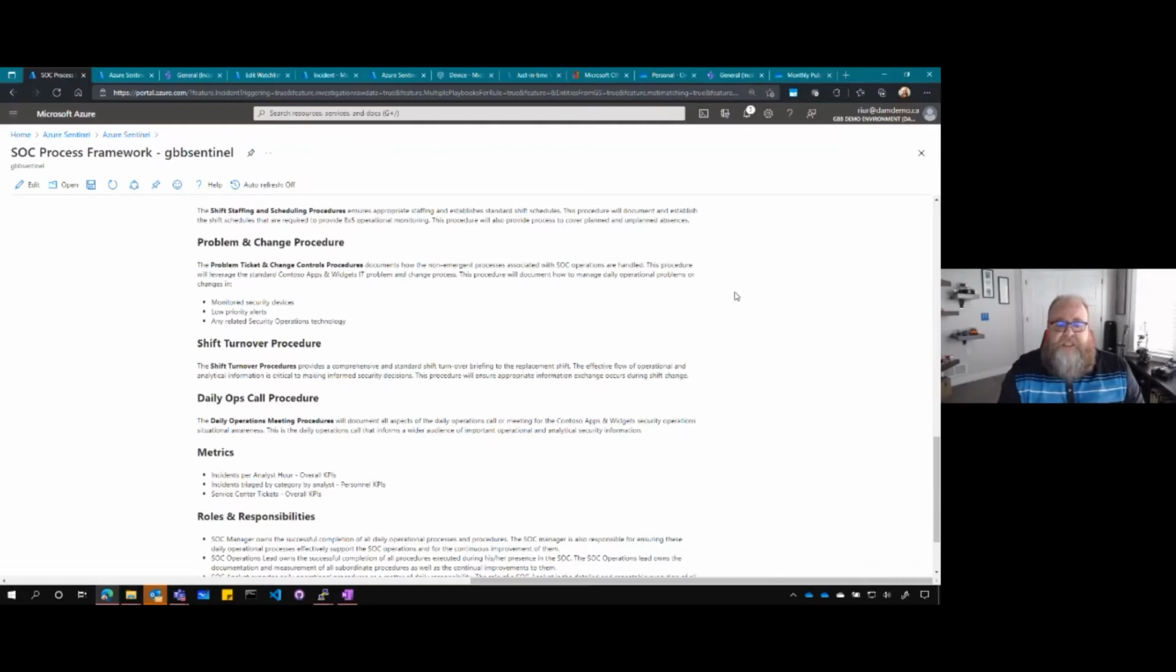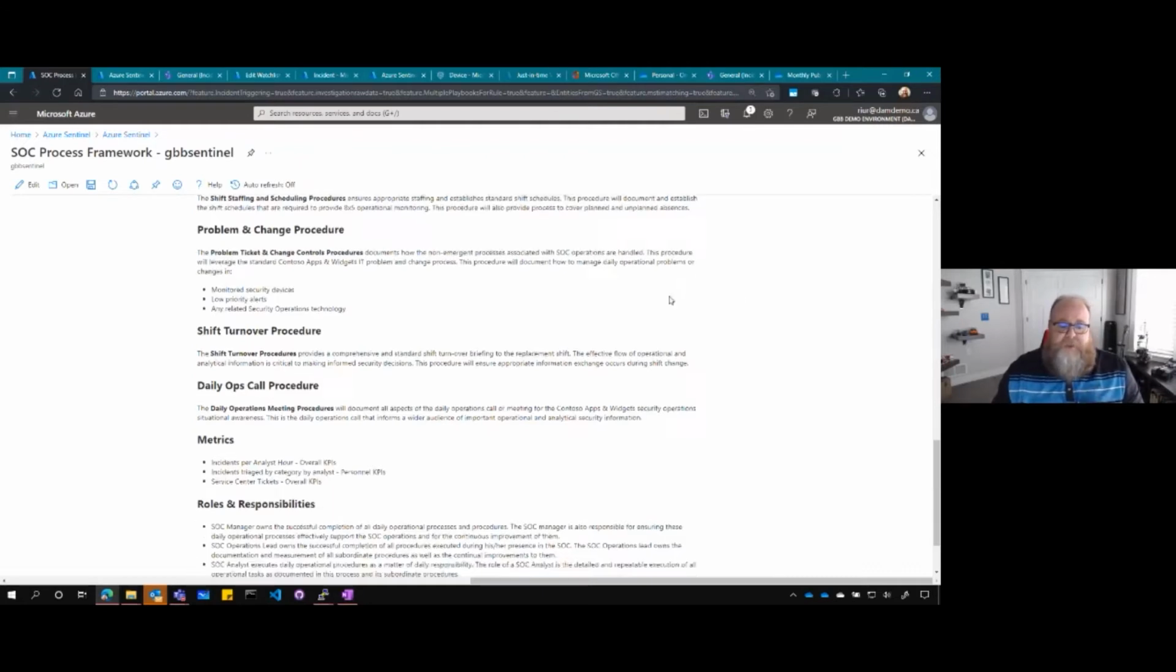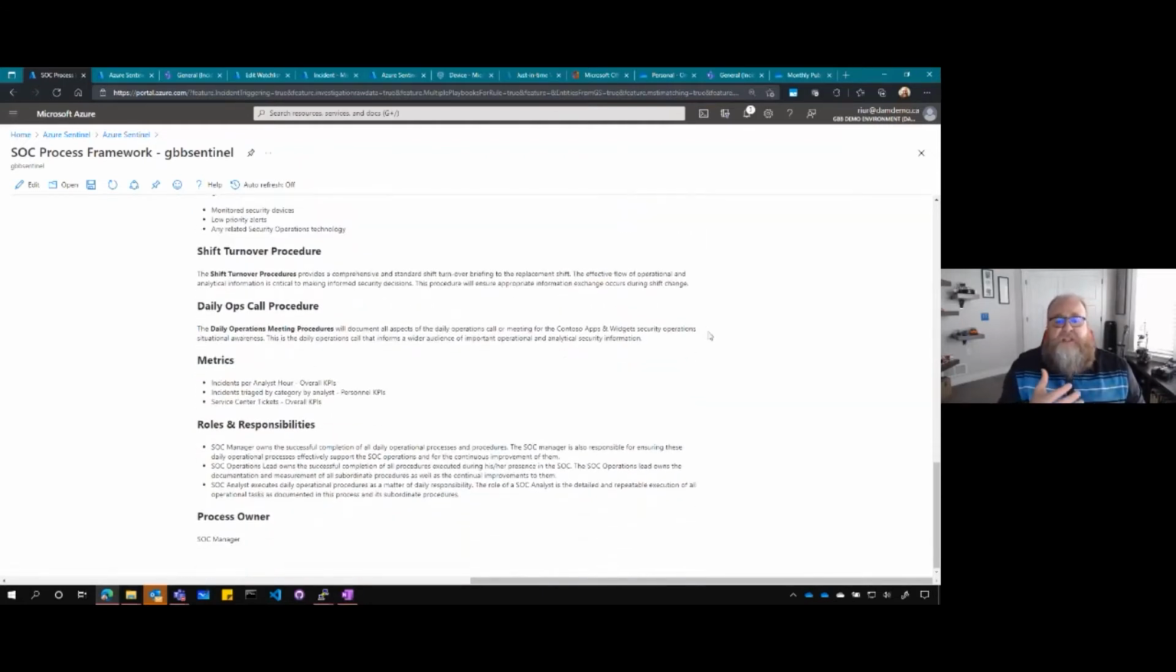And then last but not least is the daily ops call procedure. And this really is that call, right? Every SOC, as you're thinking about SOC maturity, will stand up some type of a daily ops call. And this call can be 15 minutes, 20 minutes. It doesn't have to be long, but it's the type of call where you're pulling your people together and you're providing what we call situational awareness.